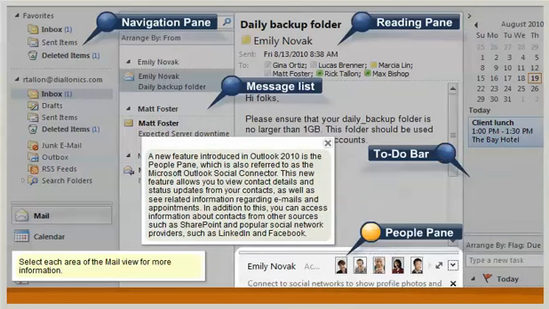A new feature introduced in Outlook 2010 is the People pane, which is also referred to as the Microsoft Outlook Social Connector. This new feature allows you to view contact details and status updates from your contacts, as well as see related information regarding emails and appointments. In addition to this, you can access information about contacts from other sources, such as SharePoint and popular social network providers, such as LinkedIn and Facebook.